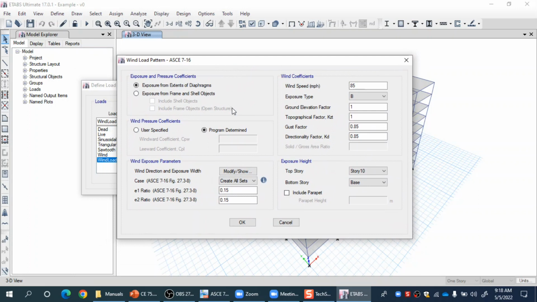Here you have to provide all the inputs which are required by the program to determine the design wind pressure according to ASCE 7-16. All those coefficients and exposure category and everything, you have to provide here. Let me skip this first part and I'll come back to it after.